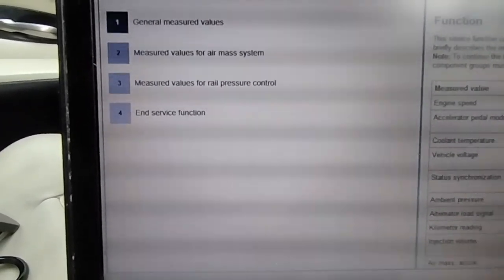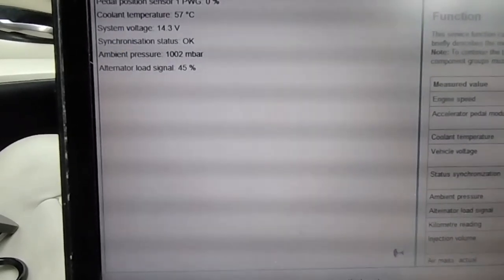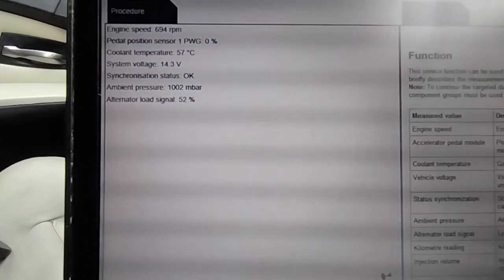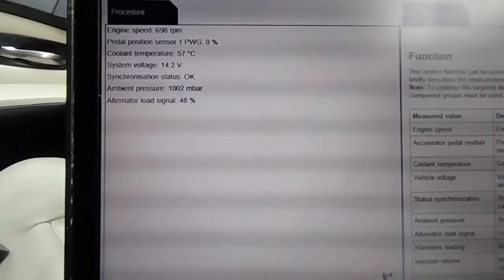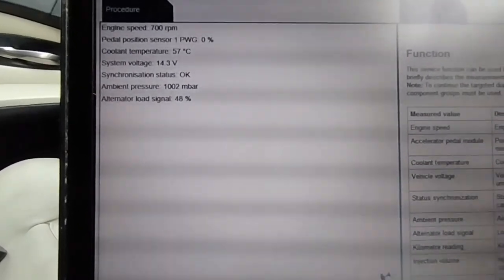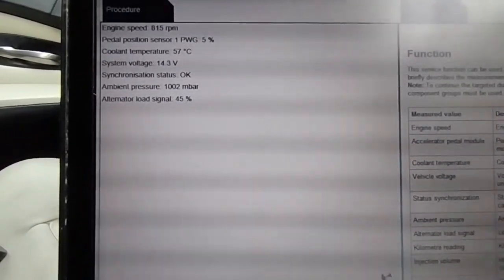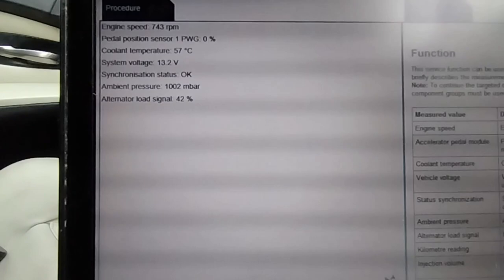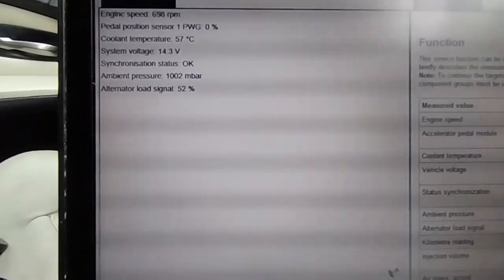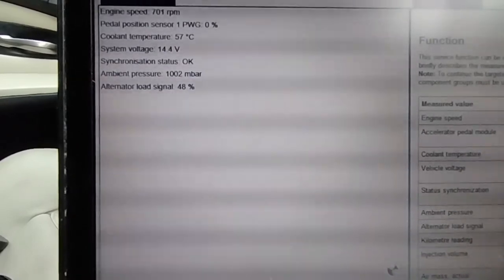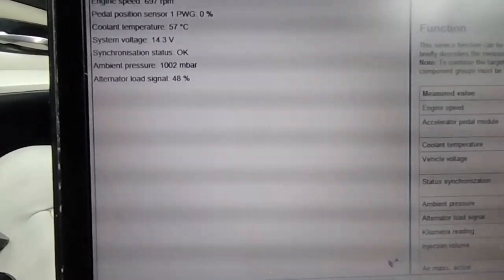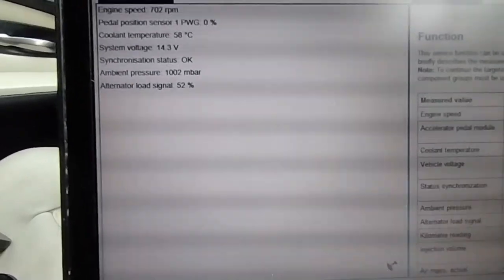General measured values, did I talk about that? I can't remember now. I'm going absolutely mad. Ah, no, I didn't. So here you can have engine speed, you can check your RPM. Pedal position sensor, if I step on the pedal, the percentage will go up. Coolant temperature, 57C at the minute. Car's only just been started, so obviously you've got other options there, ambient pressure and alternator load signal.